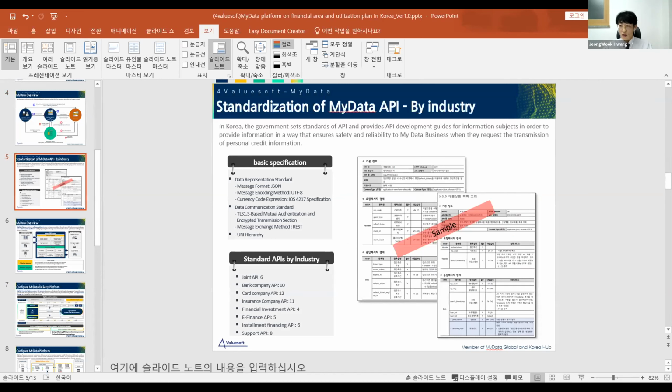In order to ensure the stability and reliability of personal information transmission, standards for data expression and telecommunication have been set. Also, industries that can provide personal credit information have been prescribed, and available items are provided.